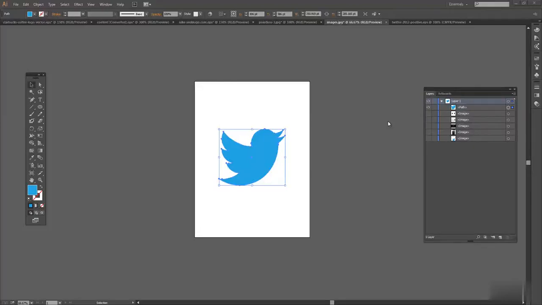Now let's put the Shape Builder tool into action, okay? Here we have probably one of the most famous logos right now, the Twitter logo. And I want you to look at this logo and how it's put together. It looks like a lot of circles and cutout lines and everything.